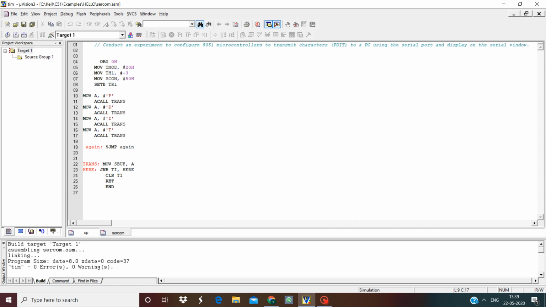Since I want to transfer PDIT, the first character, P, is moved into register A using MOV A, #'P'. After that I call the subroutine TRANS. Whenever the subroutine is called, the control goes to the subroutine TRANS. Here the content of A register, which is P, is moved into the serial buffer. Whenever the content of A is moved into the serial buffer, the serial data transmission starts.